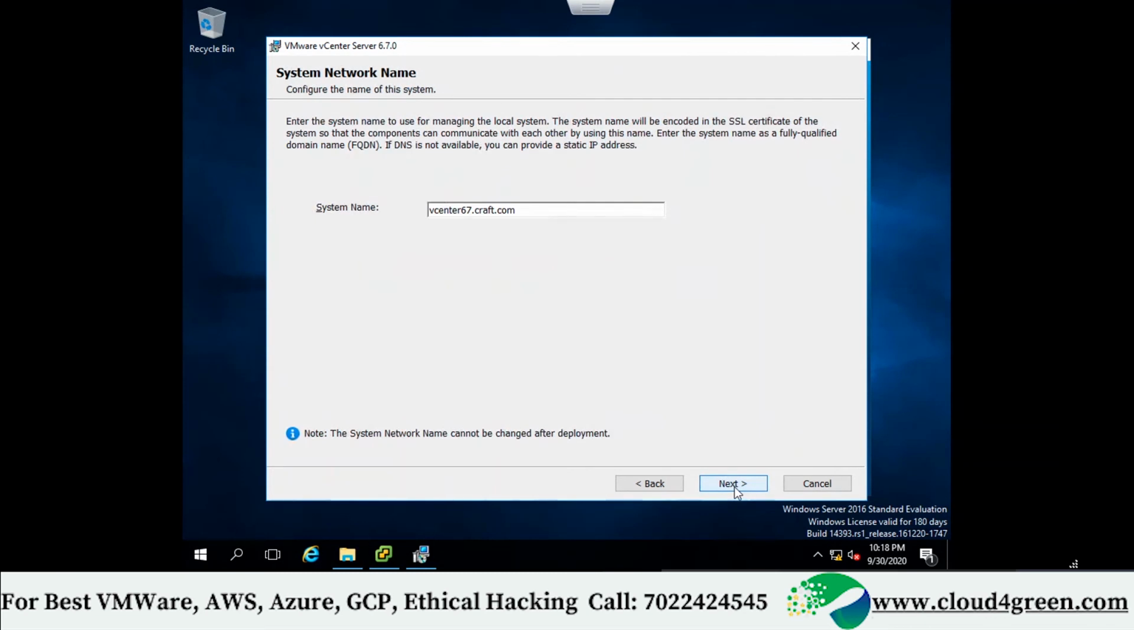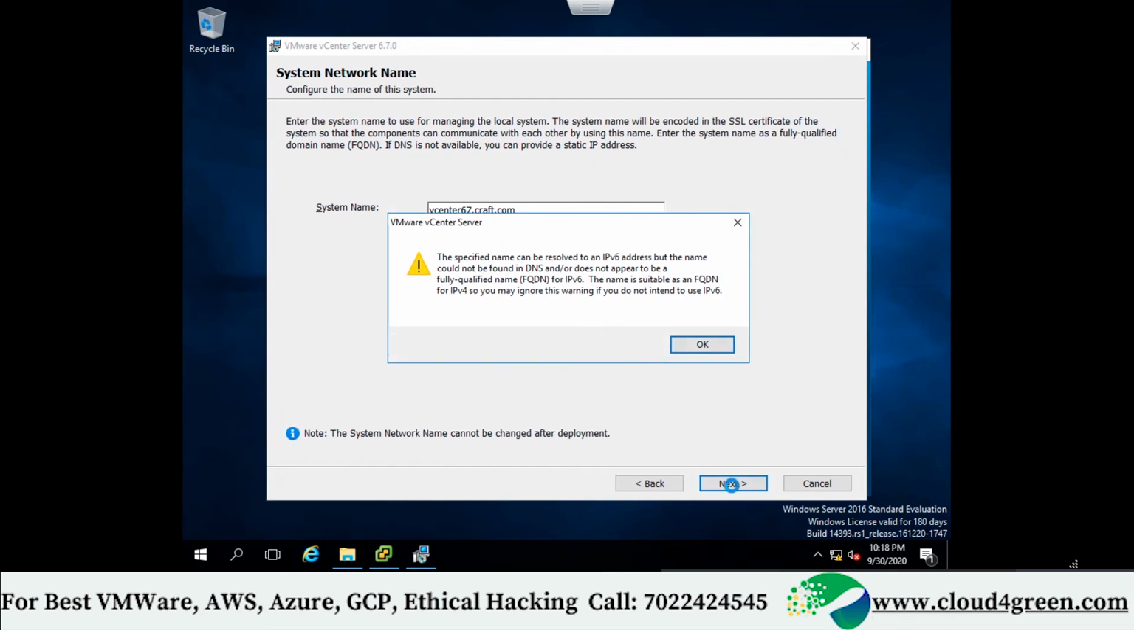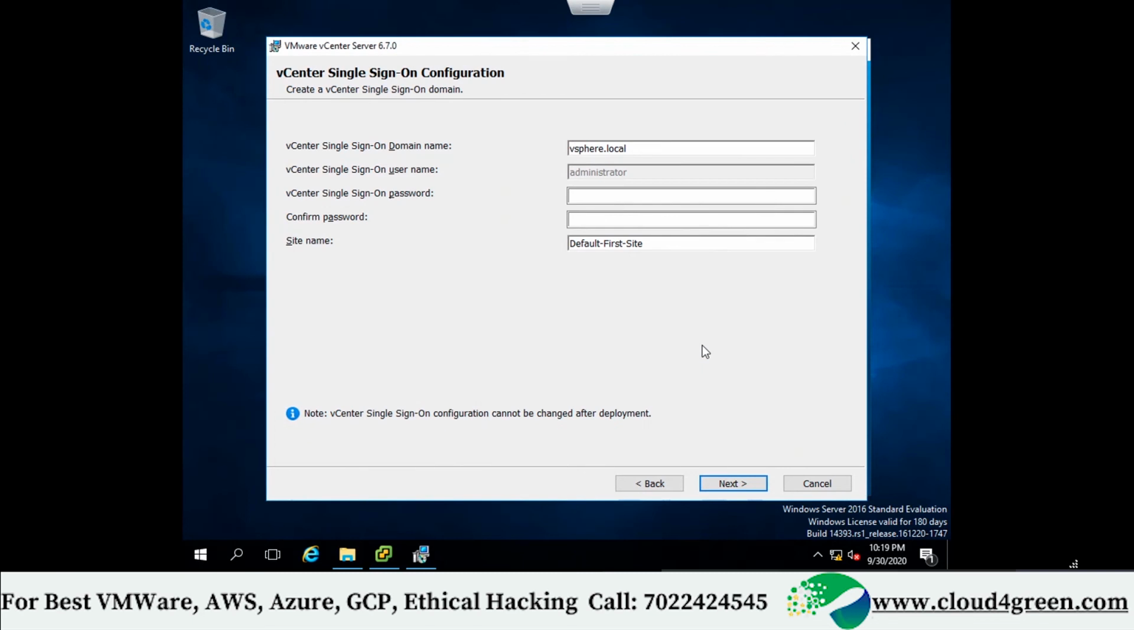And the name of the system is vcenter67.craft.com. Write down the system name. No need to make any changes here. Okay, let it be the name, whatever you want. Right? Click next. And here it says specified name can be resolved to an IPv6. That's okay. That is a general notification.